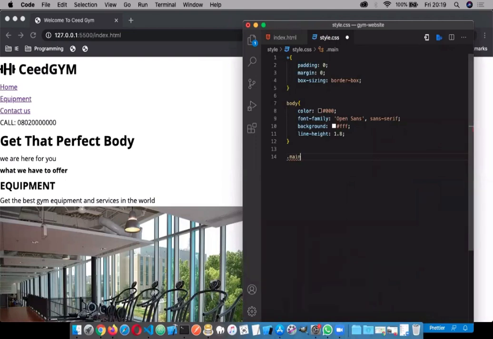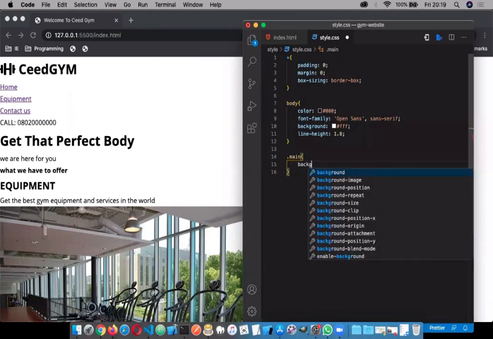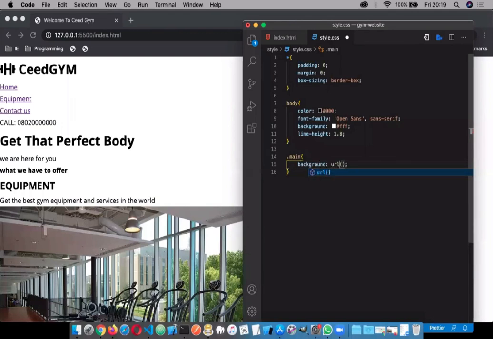Dot main. Let's give it a background first, a background image. Let's give it a background image URL. This syntax basically doesn't change, it's just depending on the value you want to pass with these syntaxes. So we have a background of URL, and then we're going to link that to our workout.jpg. We already have this file saved here.